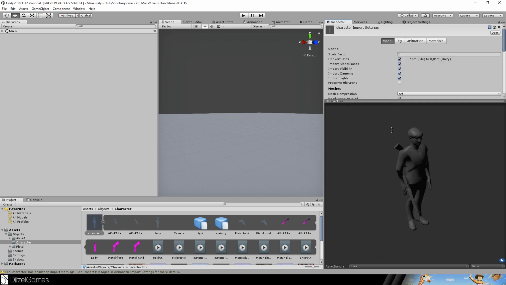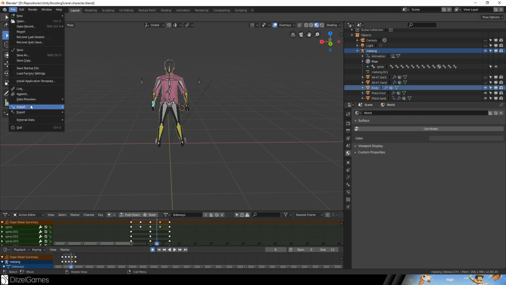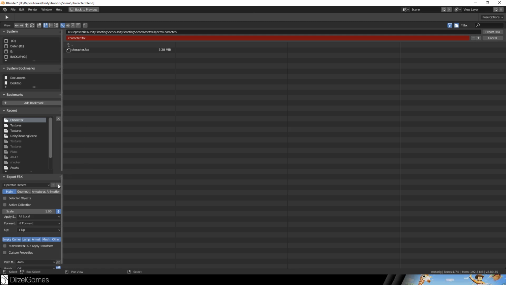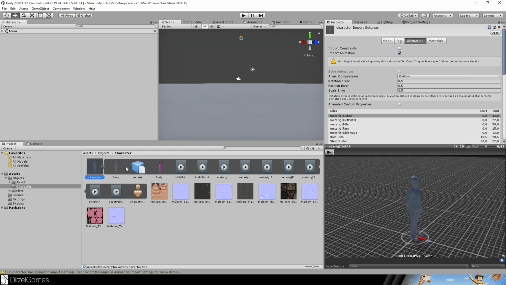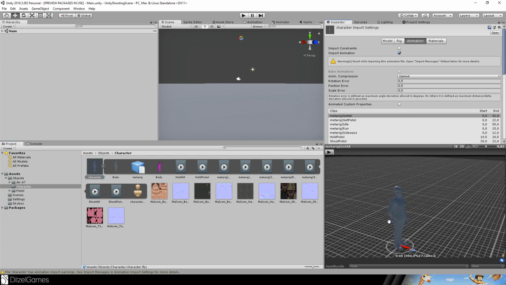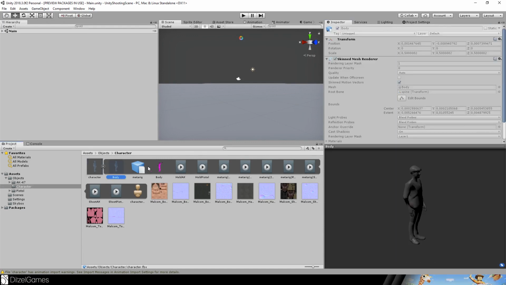So we could go back to Blender and just select the meta rig and the body and export this again, and make sure that you select only the selected objects, and then you just override it. Normally your import settings shouldn't be affected by it. So this is what it should look like. So I have a character. I've correctly mapped the humanoid body.